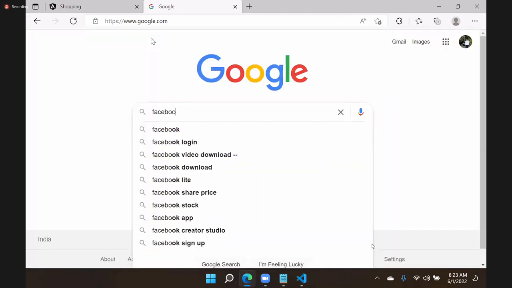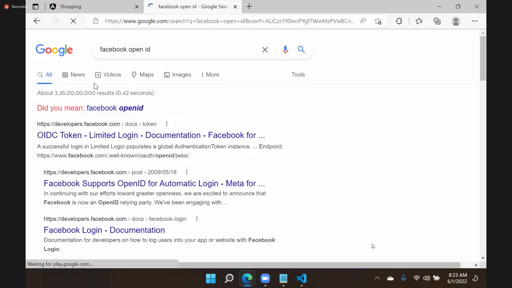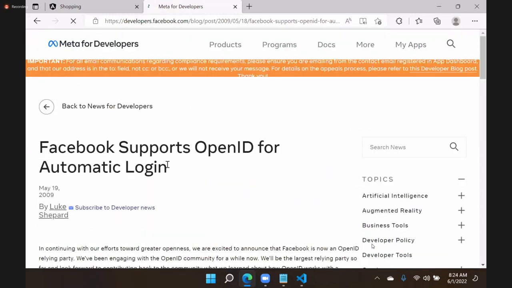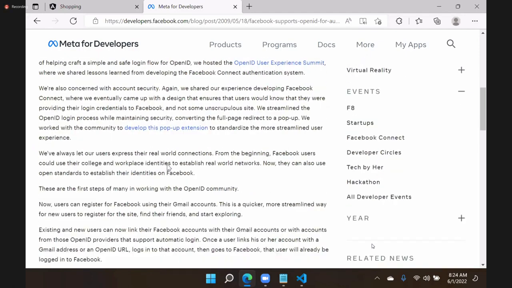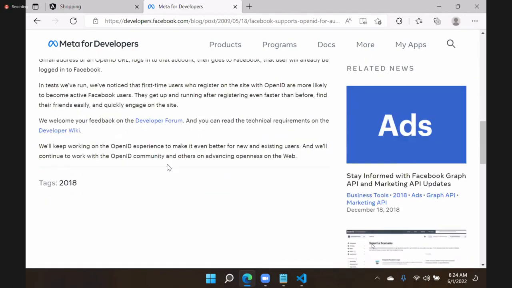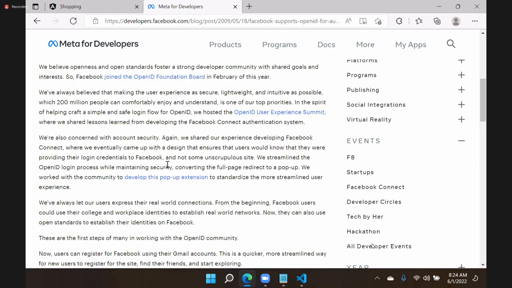Suppose I say Facebook OpenID. You see, it will provide the information for the Facebook OpenID. Whatever library is required, you can download that library, install it and use it. CAPTCHAs, OpenIDs, these are very common.